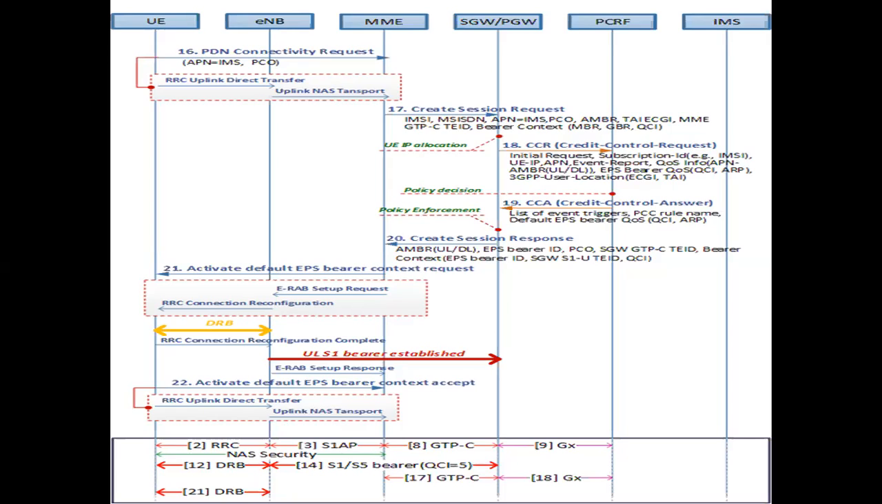Then the SI gateway sends the credit control request with the help of the PCRF. Here it sends the initial request and subscription ID. This could be IMSI or GUTI also, UE IP and APN, event report and QCI information, and other information is there.